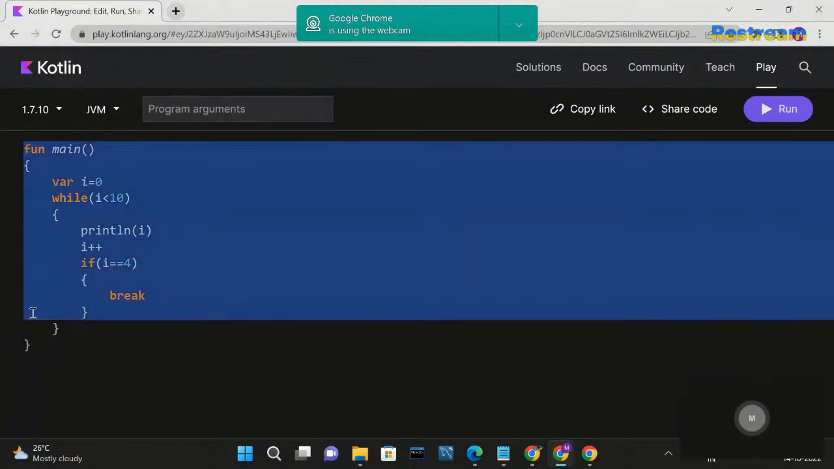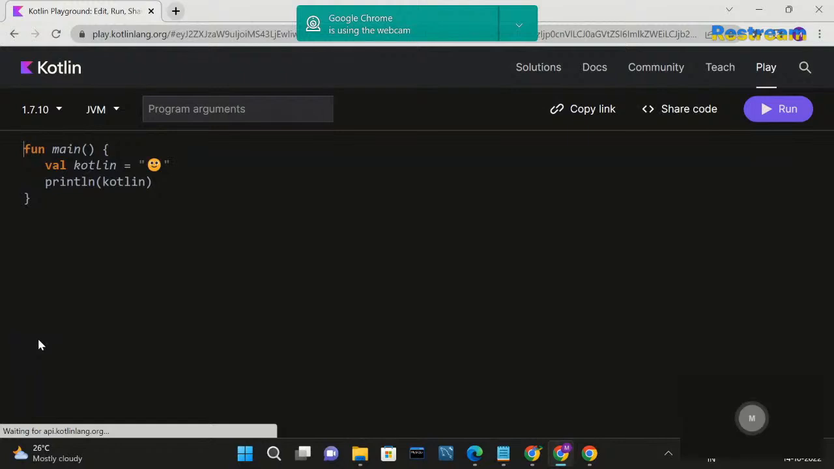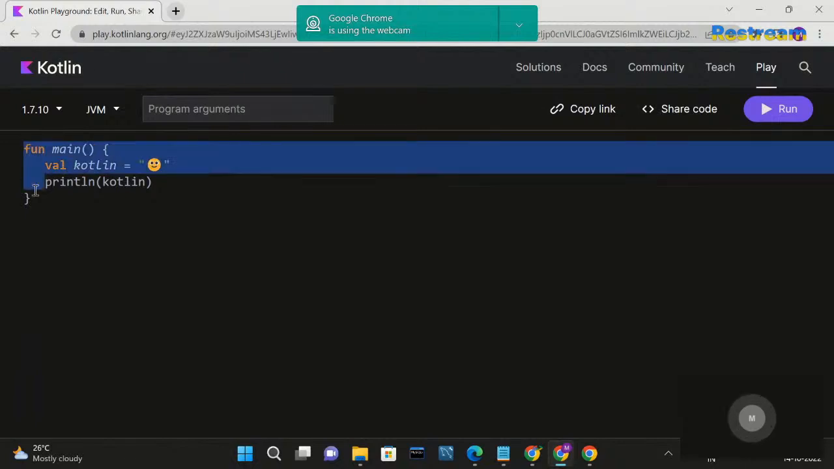Since we have seen the break statement, we should see the continue statement, right? So yes, where do we use this continue statement? The continue statement skips one iteration. So whenever you want to skip an iteration, we must use the continue statement. Let's see how this works with an example.